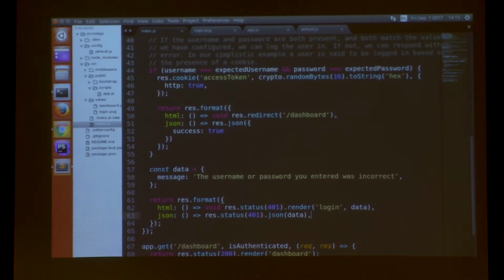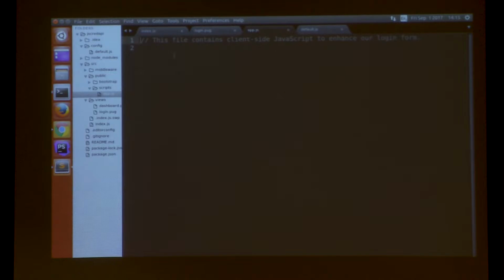Cool. Now we can get to the client-side part and start actually making our form do something a bit more exciting. So, in the public scripts app.js file, there's nothing there at all at the moment. What we want to do is write a function. So let's start with a function called login, which takes a form.